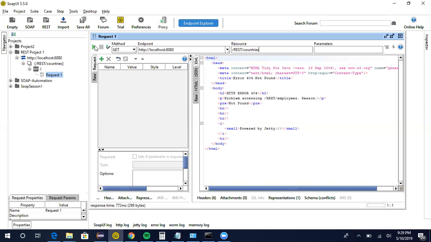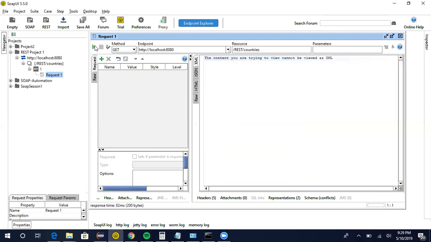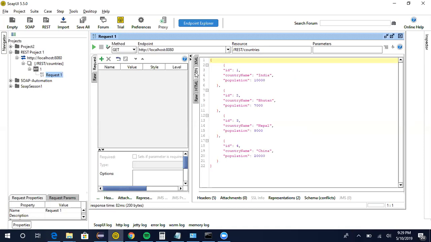If you hit get here, it says the content you're trying to view cannot be viewed as XML. I'll hit on the JSON request, and can you see the data being displayed here? Yes. So like we did for the SOAP request, here also we are going to do it for this particular REST API.